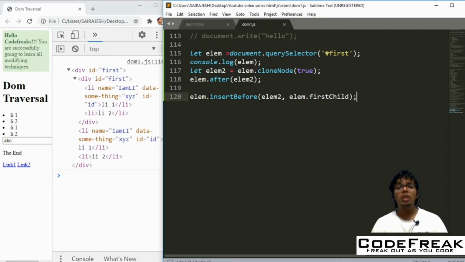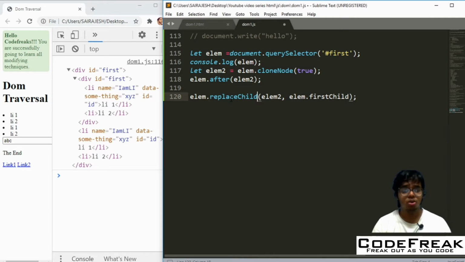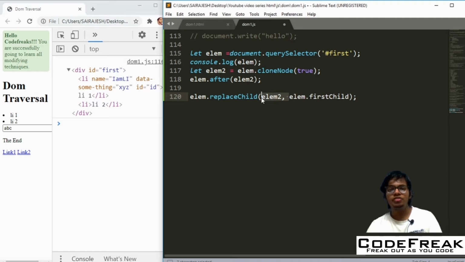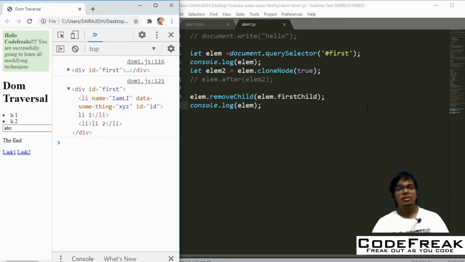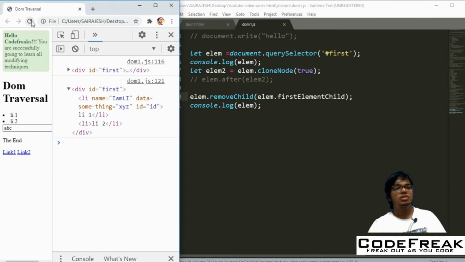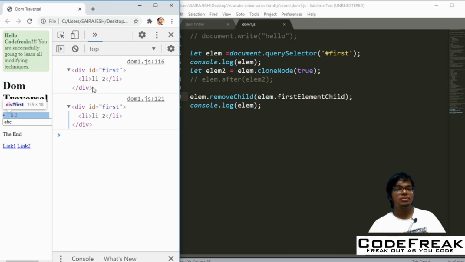Now you want to replace the child. You want to replace something with something else. So let me show you how to do replaceChild. If you see, the li1 which was part of this div has vanished, and in place of that you've got this whole thing. Say you want to remove the first child. Okay, so how can you do that? You can just do it this way. lm dot firstElementChild, because the first child will be the text node. So you can see that the li actually went, and you can see that here and here.